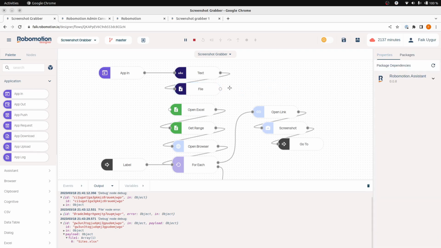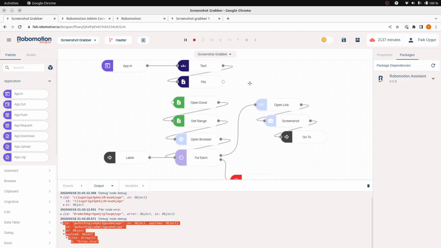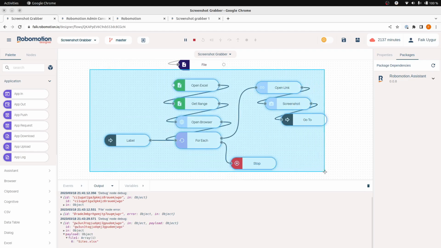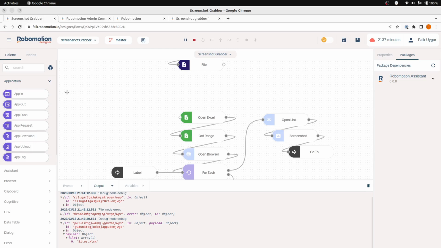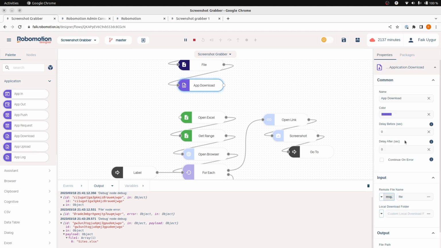Now we need to download this file. We can use the app download node in the application packages here. Let's connect this, and the file name is the remote file name, so it is the first element of this array, message.payload.file1.